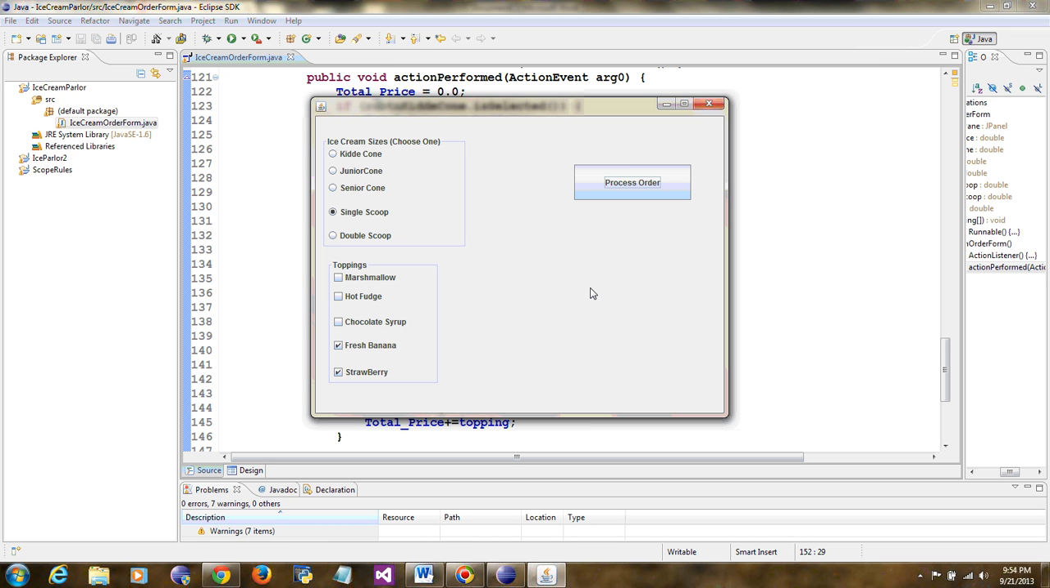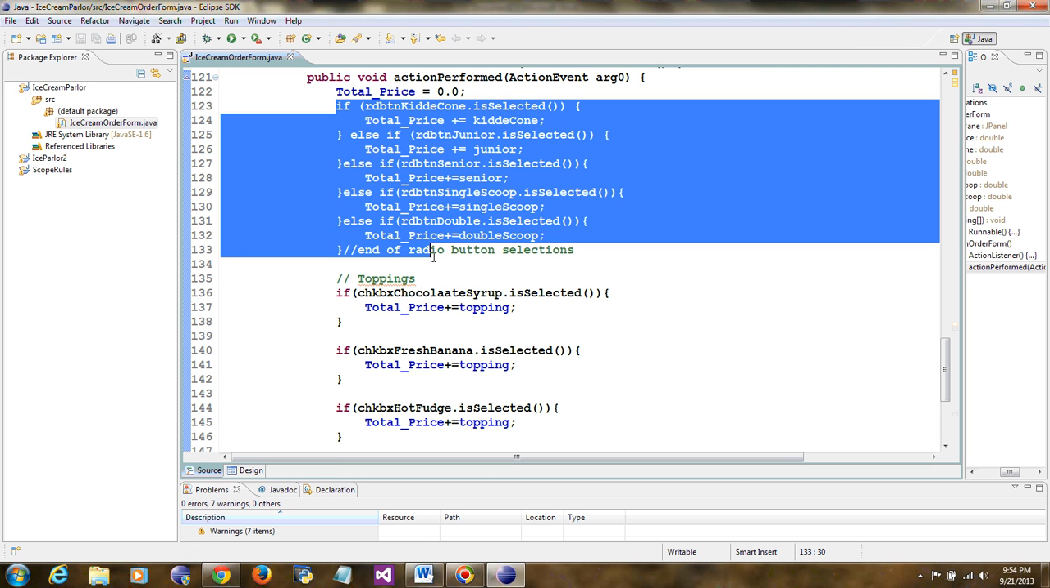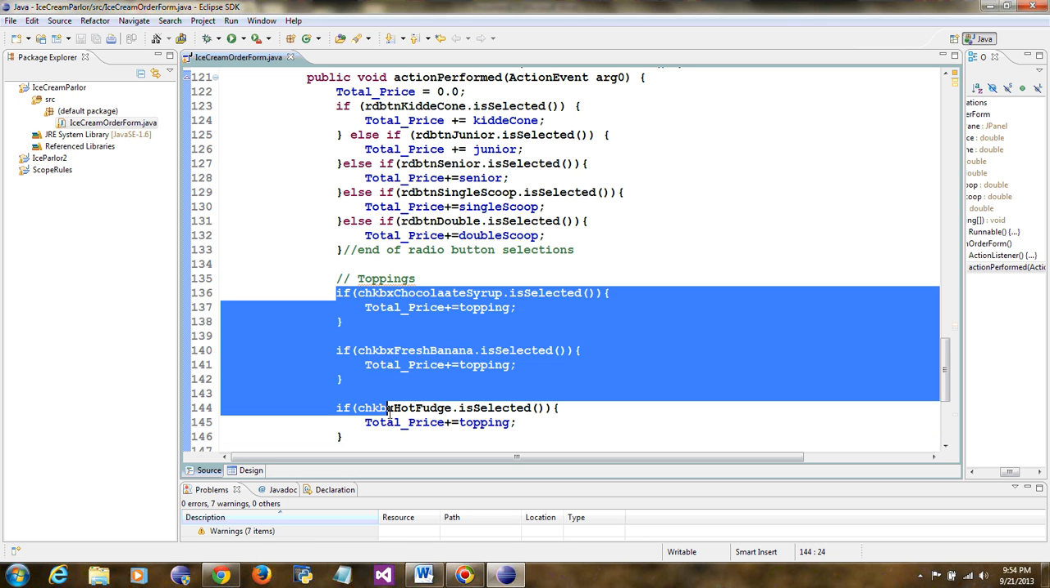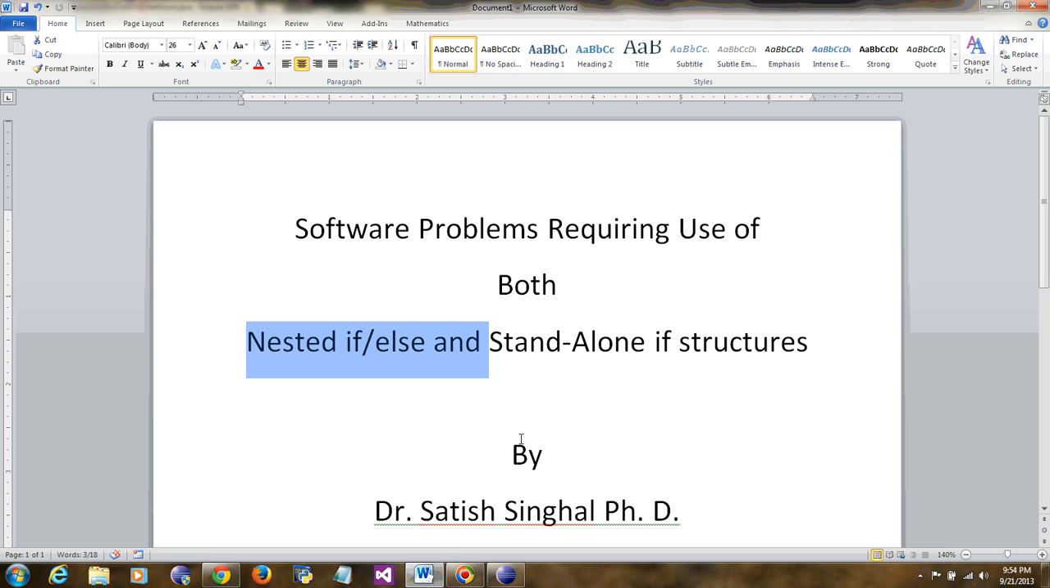So this is the situation. This is the kind of software where both nested if-else and individual standalone if are needed. So don't get the impression that standalone if is useless. It's not. In software like this one, it is absolutely essential that we use that as well.